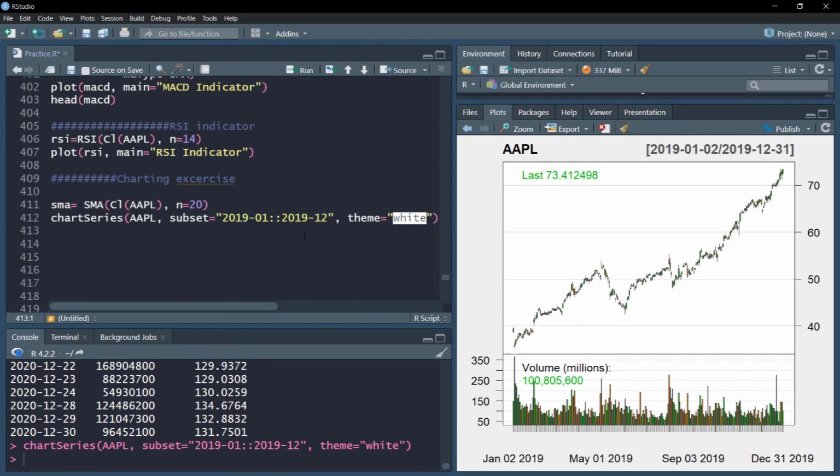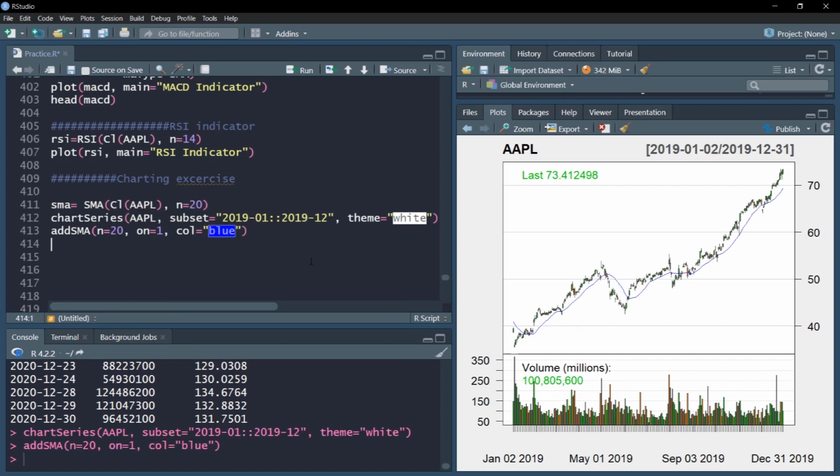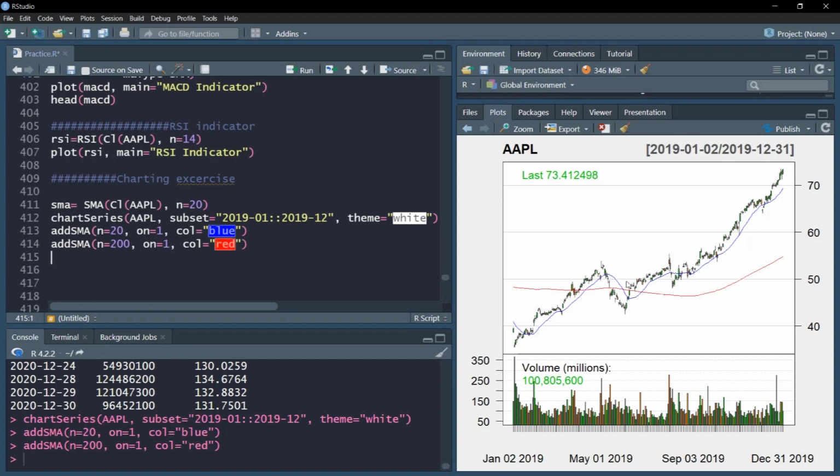Now let's add indicators one by one. So first let us add a simple moving average, and it's pretty simple. We just put n equal to 20 as we wanted, on equal to 1, col equal to blue. So this will add first a rather fast moving average of smaller period. Similarly, we can add another indicator with n equal to 200. So this will be rather more slow, and probably we should change the color to red. And you can see it's much more slow.